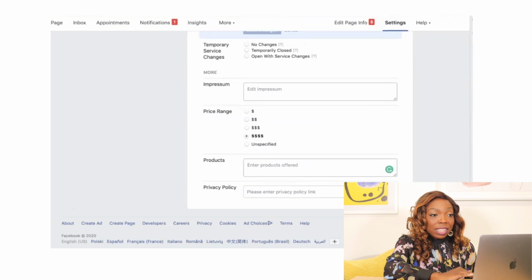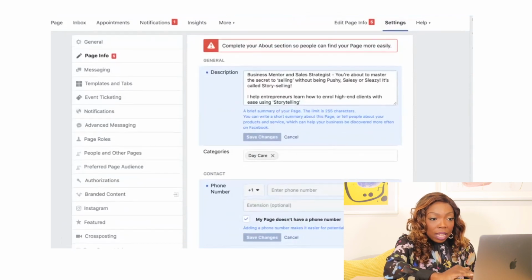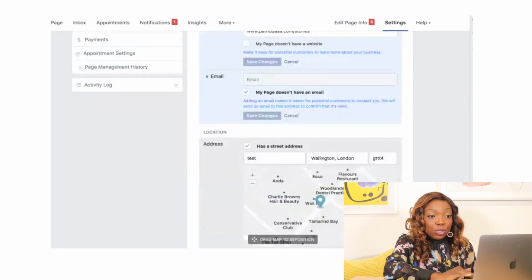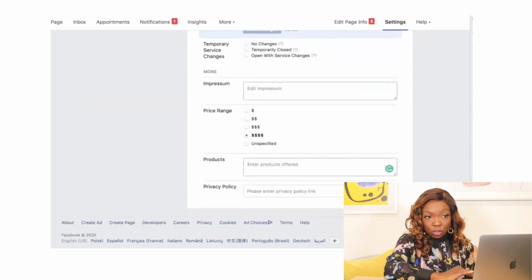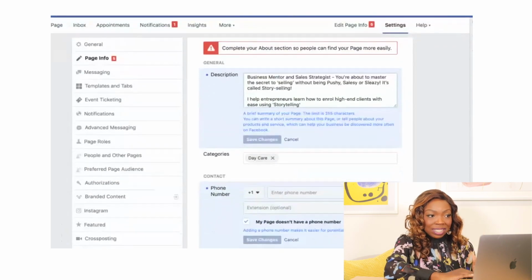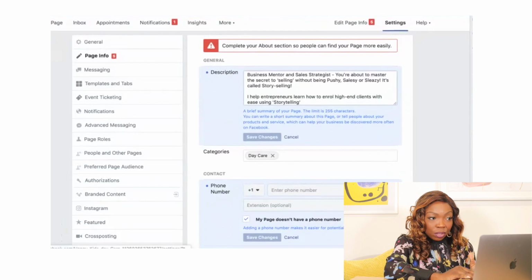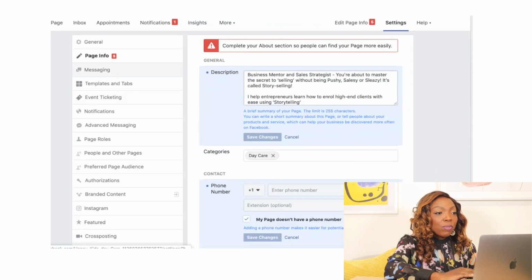The thing about this specific place is that we save as we go along. So there is no save button at the bottom. What you have filled in is already saved. So that's done. So can you see it says 5? That means we've filled in 5 different aspects of this section. Now let's move on to messaging.